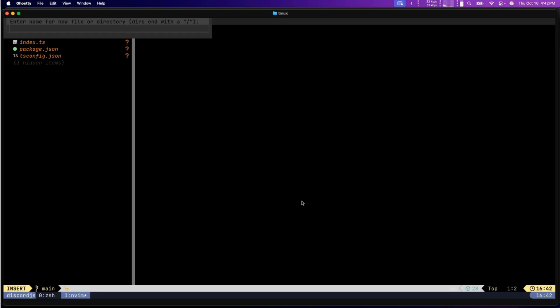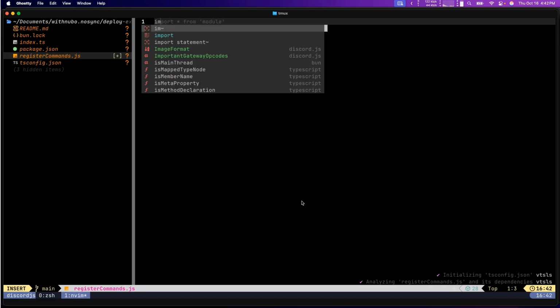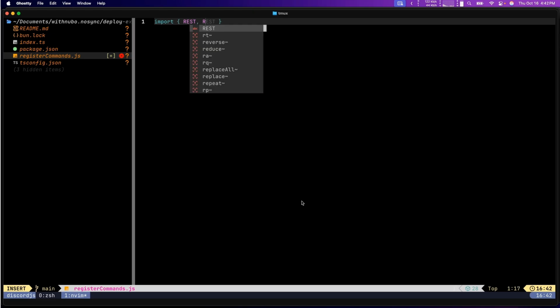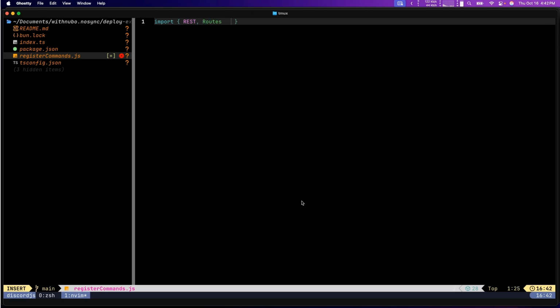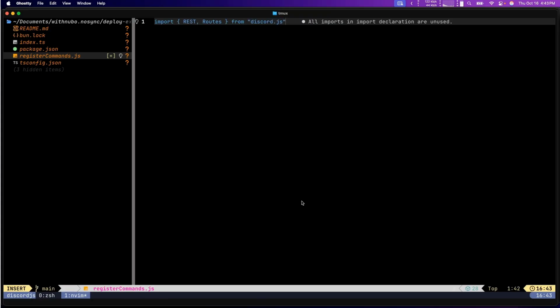So I'm going to create a new file here, just call this register commands.js, and we're going to want to import a few things here. We're going to import REST along with our routes. Alright, and we're going to import that from Discord.js.